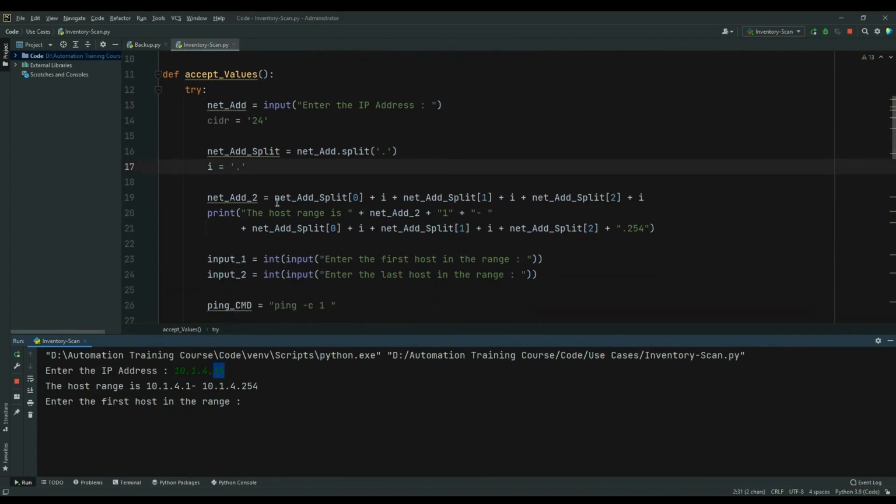After that, we have this variable net_add2. Here we are basically keeping the first 3 elements of the list we created above. As you can see, we have given only 3 index values, 0, 1, and 2. The last index value is missing from this. Then we print this message, which basically provides the host range of the subnet under which our initial IP address falls based on the CIDR value of 24.